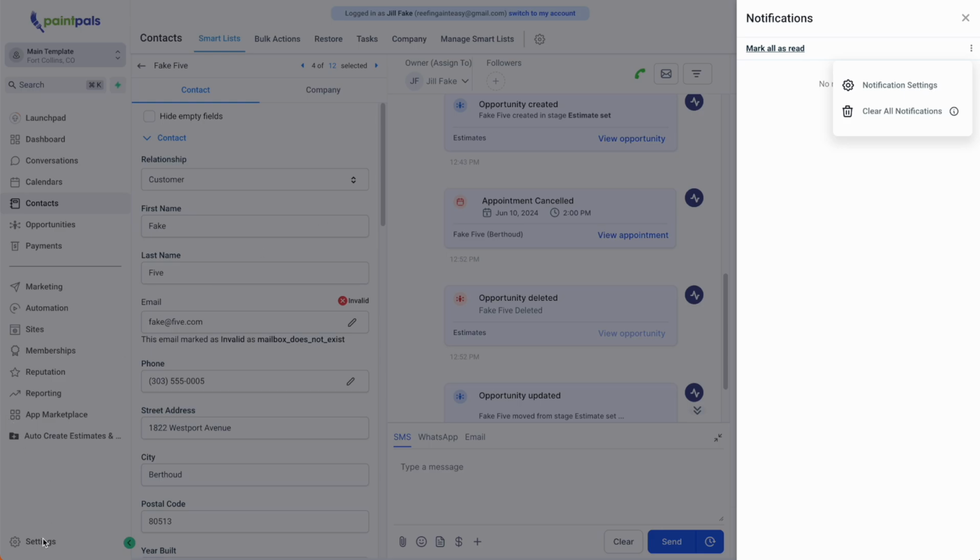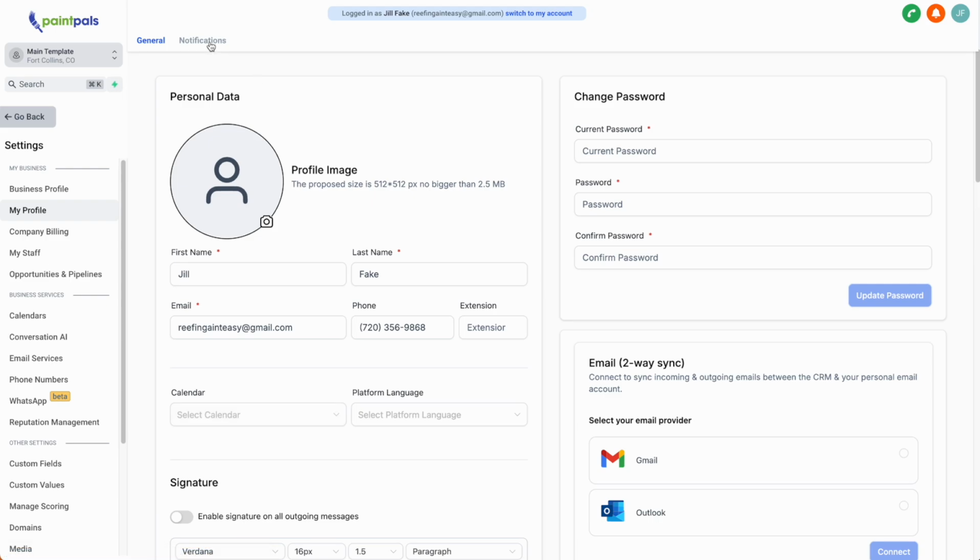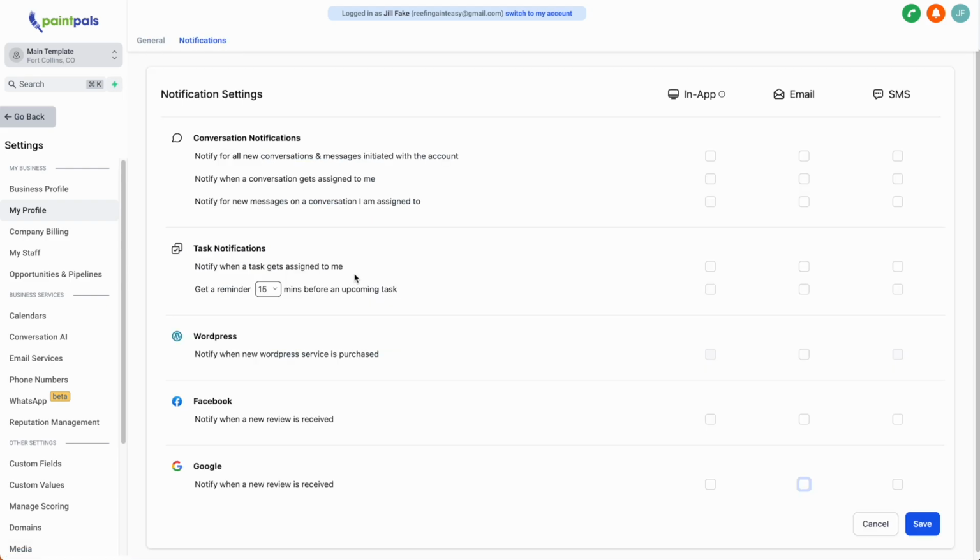The other way is you can click settings and go to my profile, and then there's this other tab right here for notifications. Now, each individual user will have their own notification settings and preferences. So John can have different notifications than Jill. And you'll see there's three kinds of notifications that can be sent out here. You can get an in-app notification, where if you have the app installed on your mobile device, you'll get a notification that shows up on your phone or tablet. You can also get an email, and you can also get a text message.